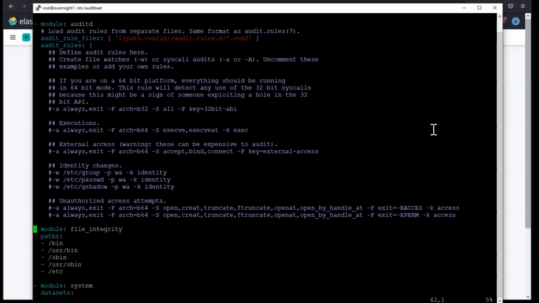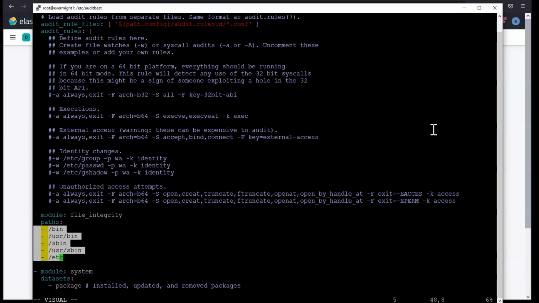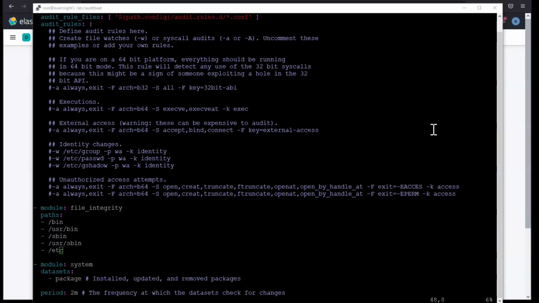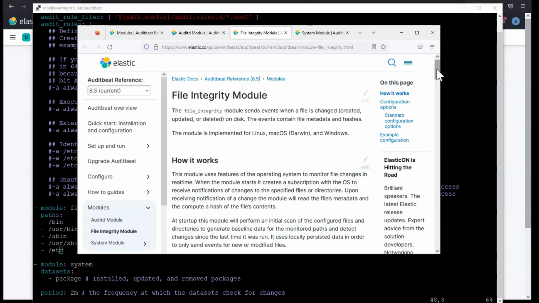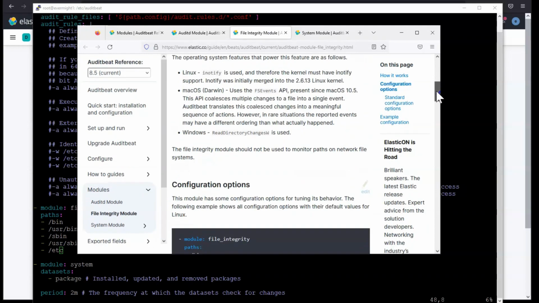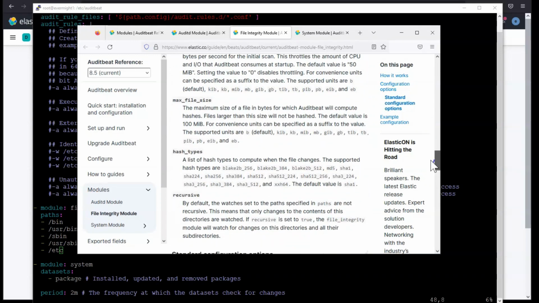The next module is the file integrity module. And what this module will do is that if there are any changes to any of these directories here, then it will be reported to Kibana and Elastic. So you can certainly add more directories to this array here. There's also documentation for the file integrity module here on the Elastic website. So you can use any of these extra options if they are relevant to you.